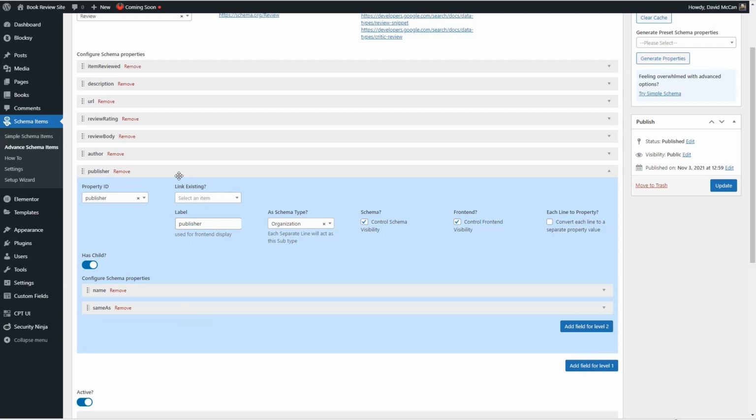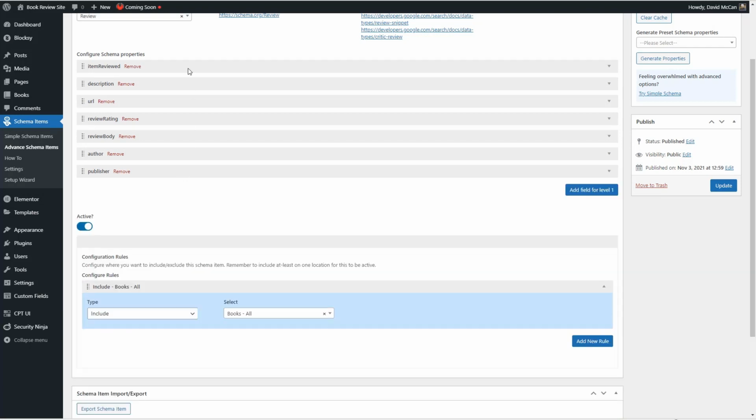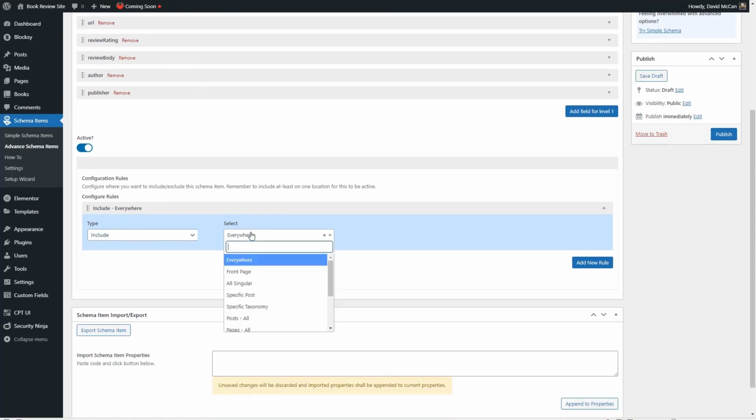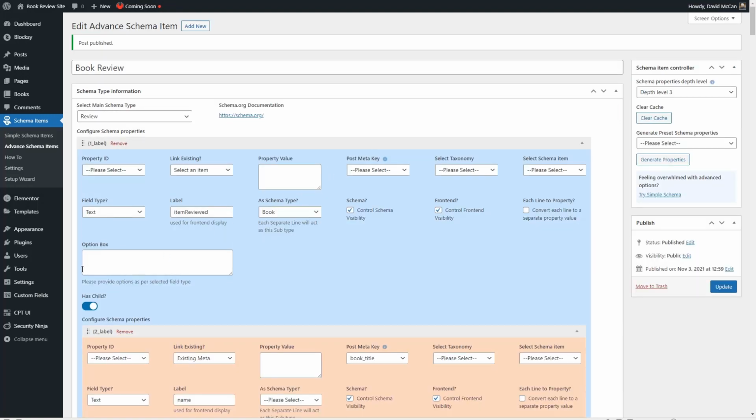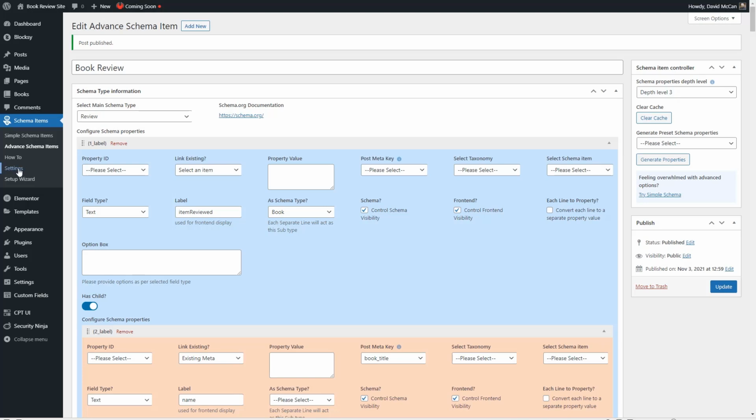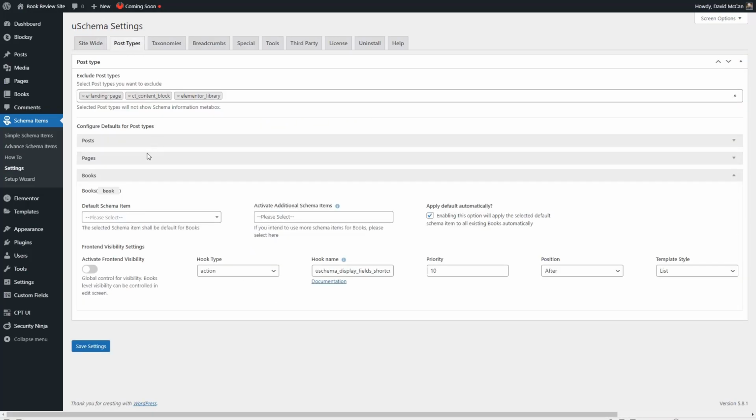Okay, so that's what we have then for the schema, and that took a little while to enter all of that. And we want to include it on books, hit publish. Okay, and then there's one more thing we need to do, and that is that we have to come here, and even though we said we wanted it on all books when we defined it here, we have to go to post type in the settings and choose your post type books and select that we want the book review option.